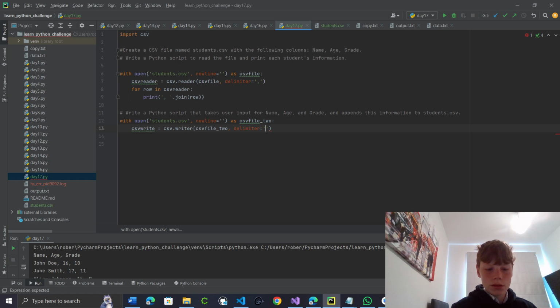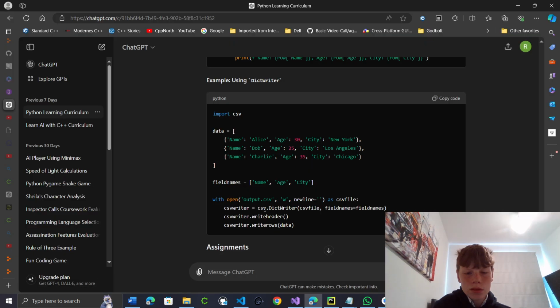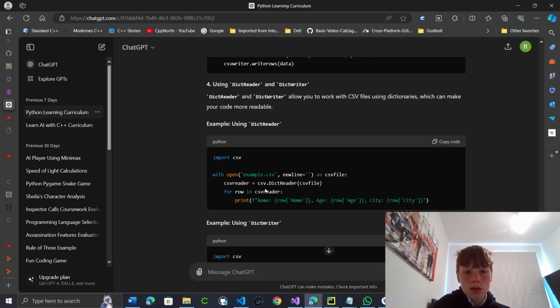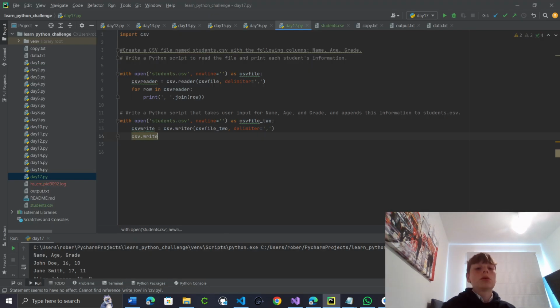So we can do CSV.write. How do we do it? CSV.write rows data. CSV.write row. What was it? Well, I don't know in Python why, like, none of them are camel case or underscores. Write rows, so we're gonna just do.